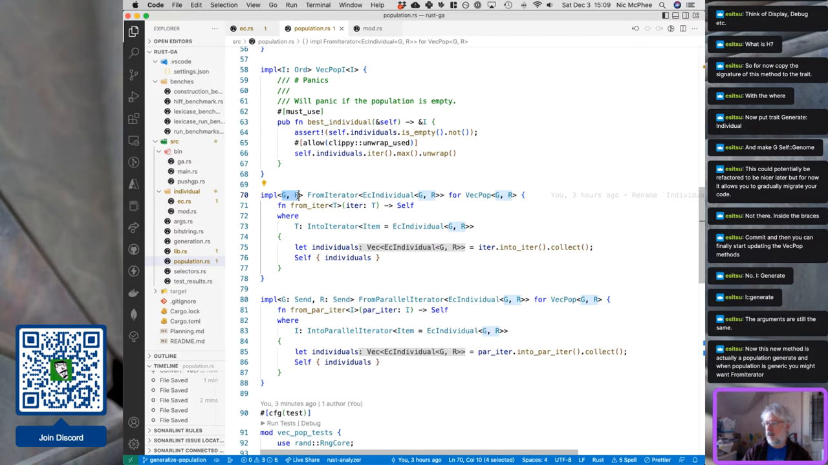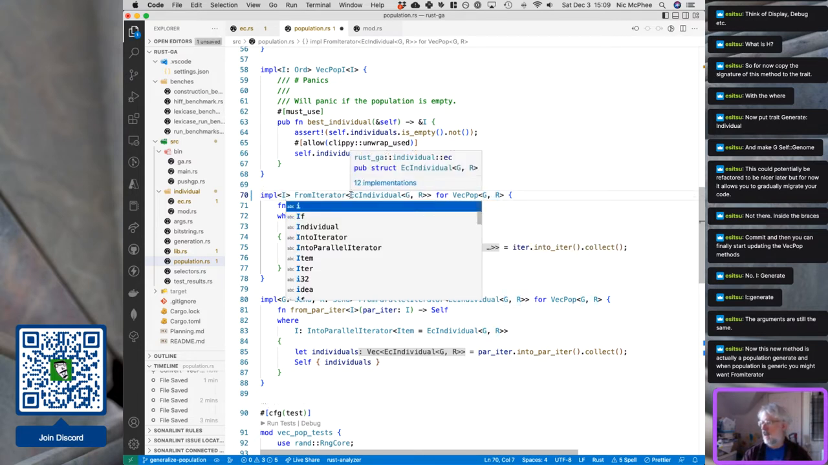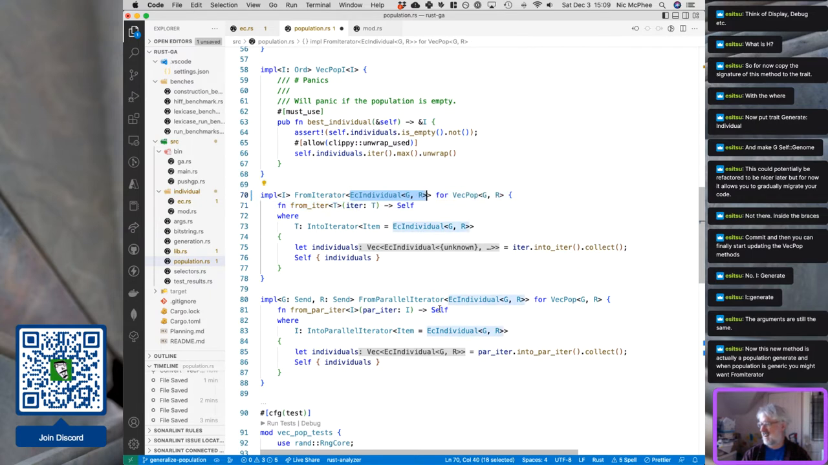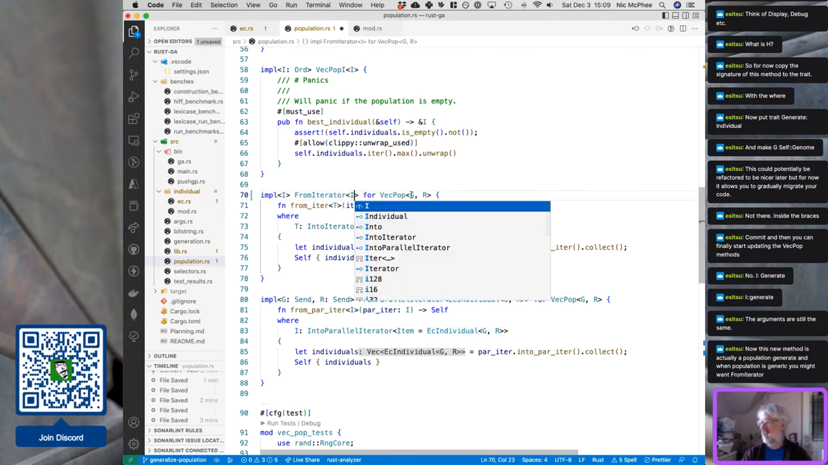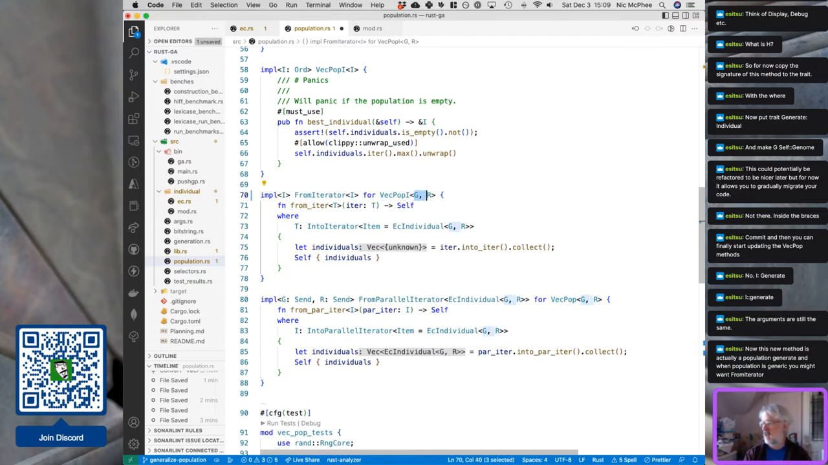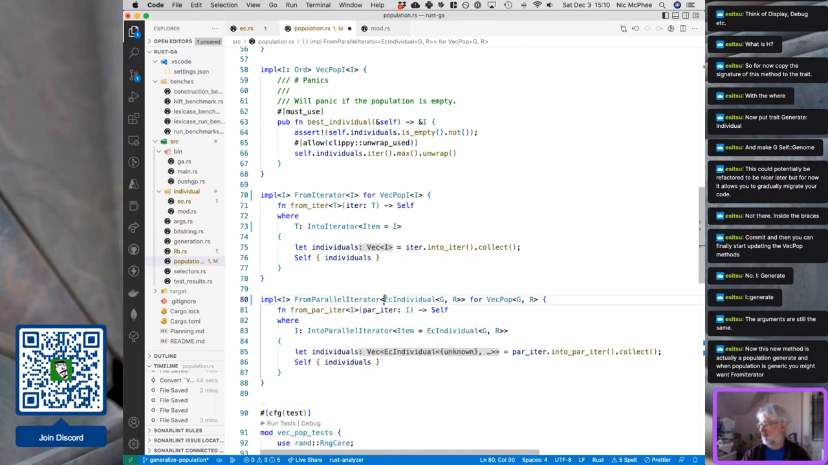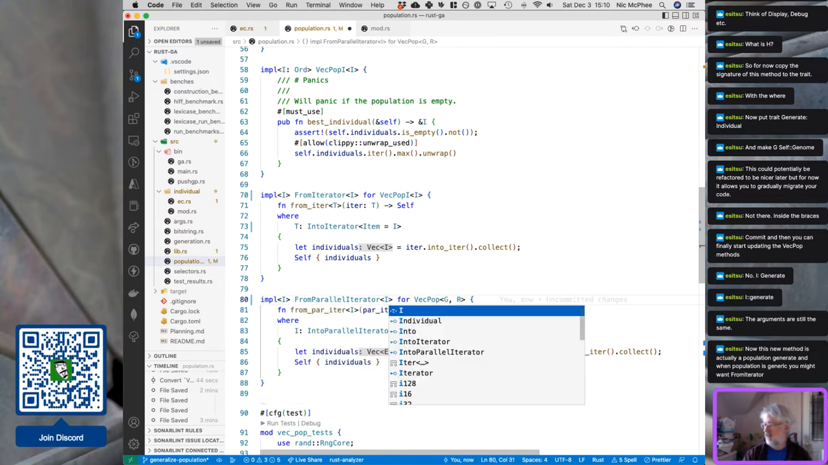So we impl over I. This is just going to need to be I, fingers crossed. And this is just going to need to be I. And items will be I. And individuals will be, hey, look at that. That wasn't too bad. And then parallel should be the same, but with Send. I bet we're going to need the Send. Well, I'll take it out just to make sure that it tells me. But I'm pretty sure we're going to need Send because the individual will have to be sent around.